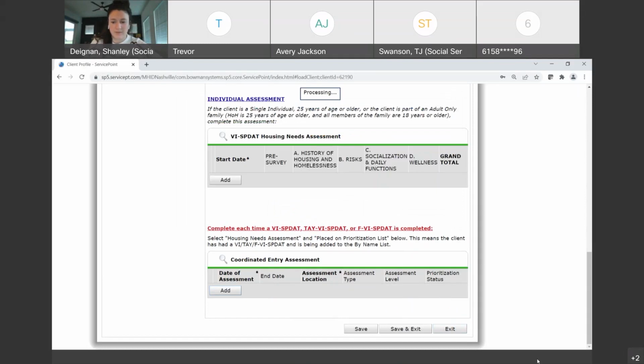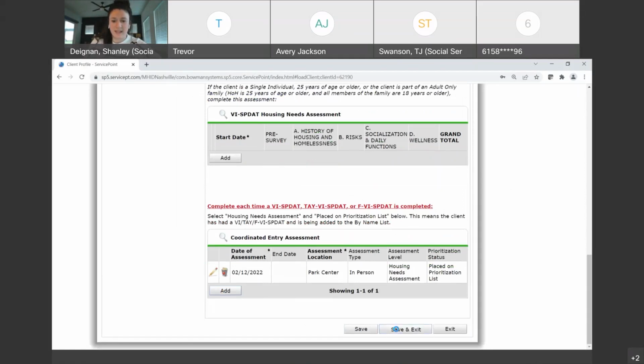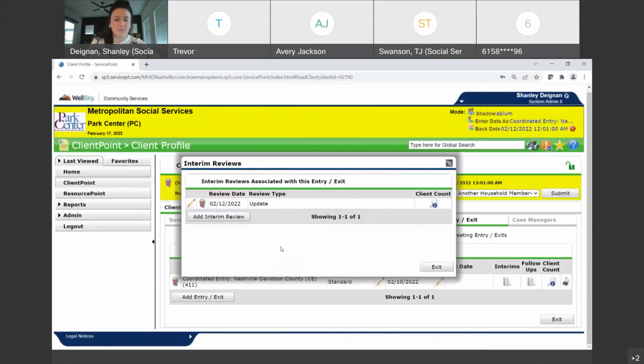And then we wait forever for it to load. Okay, there we go. All right, I'm going to save and exit, and we have now completed an interim update.